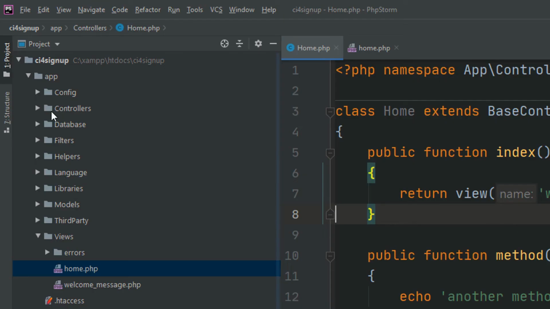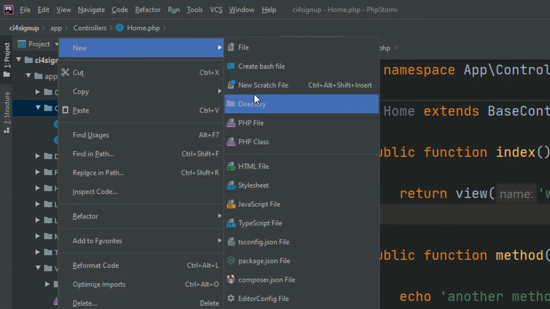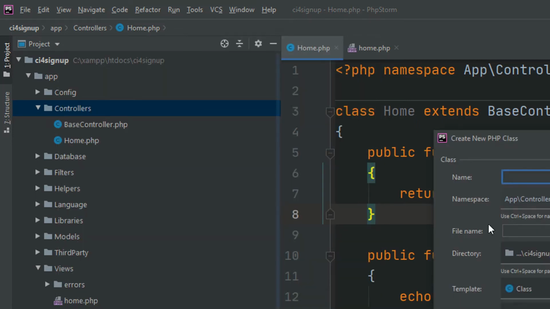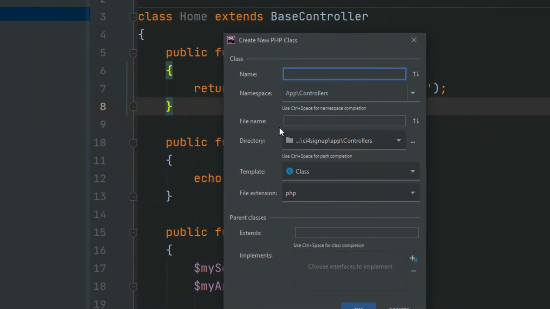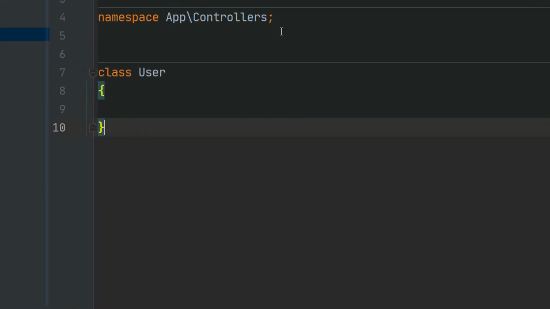Okay, now we have the home controller, but I'm going to create the controller for our sign up system. You have two choices. Either you can create the controller named sign up, or you can also create the controller for the user. I'm going to create the controller for the user. Let's suppose I'm saying user. Okay, I'm going to keep my controller in my controllers section. As you can see, it's saying controllers.